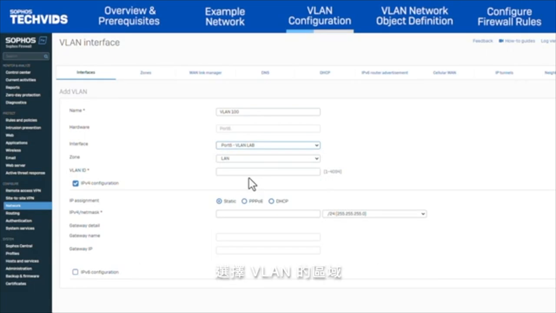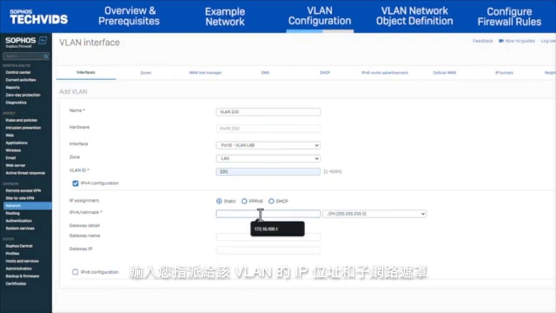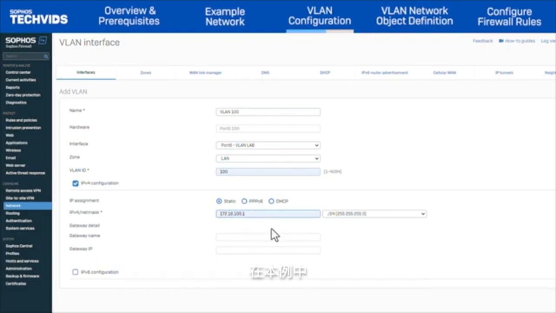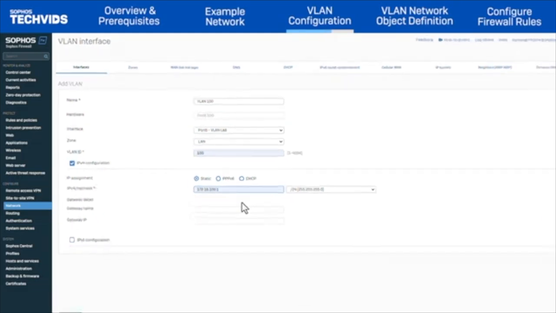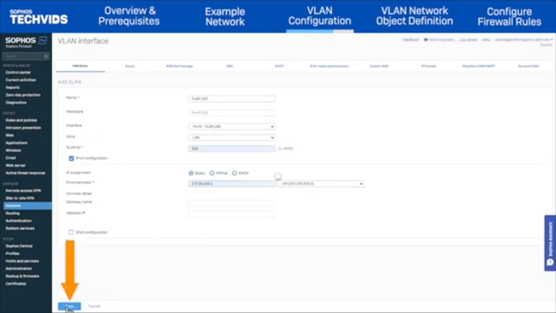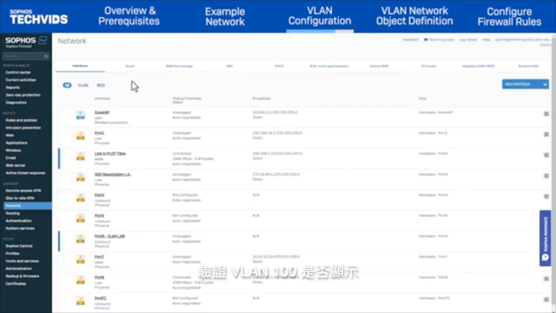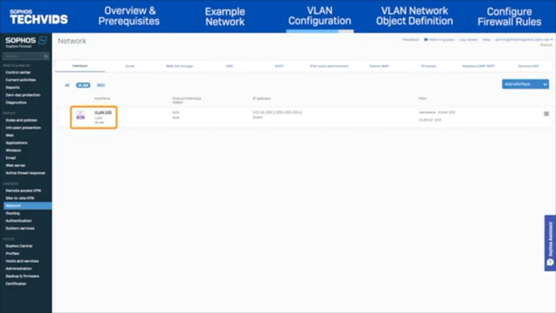Next, choose the zone for the VLAN. Here, it's LAN. Then specify the VLAN ID, which is 100. In the IPv4 netmask field, enter the IP address and subnet mask you're assigning to this VLAN. In this case, it's 172.16.100.1 with subnet mask /24. Click Save. Now verify if VLAN 100 is shown in the Interfaces tab under the VLAN section.